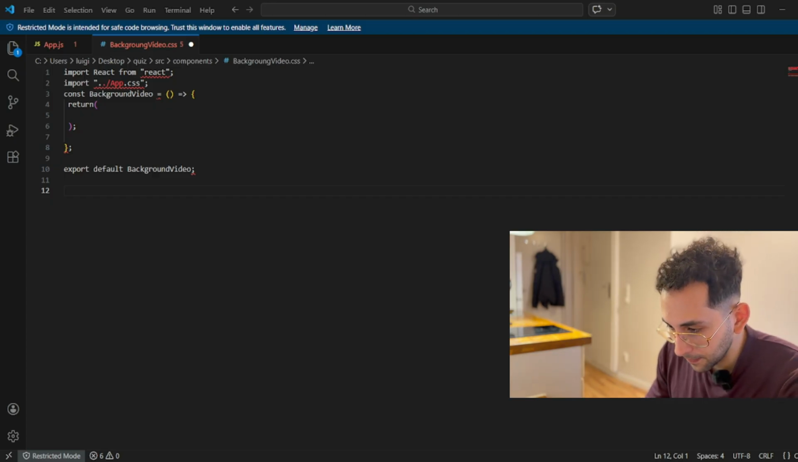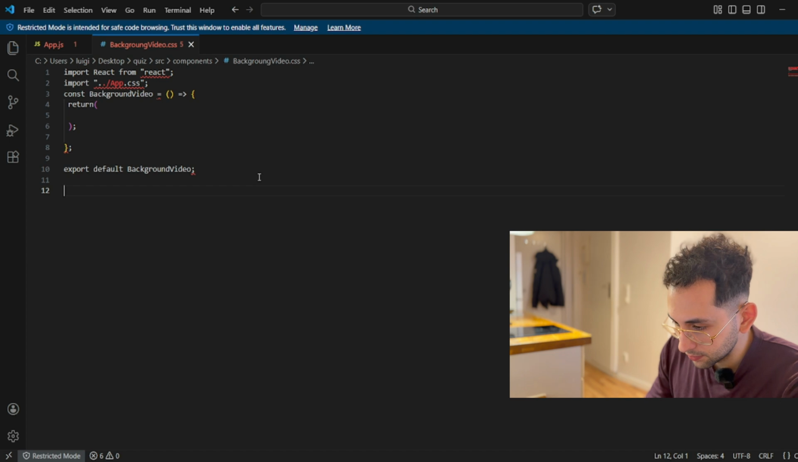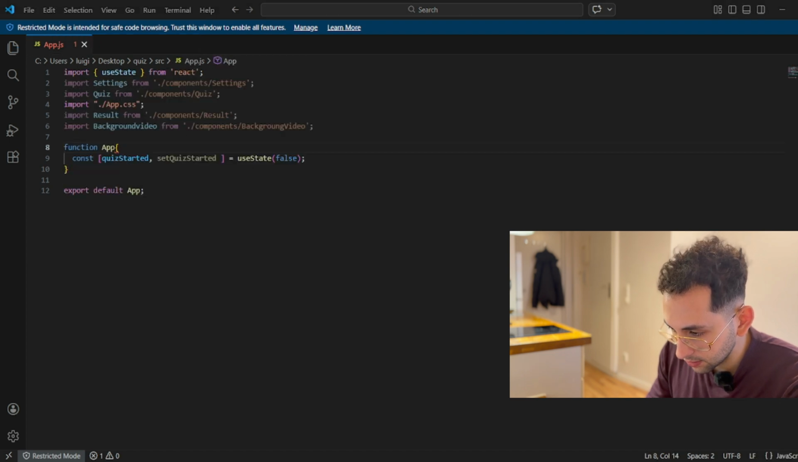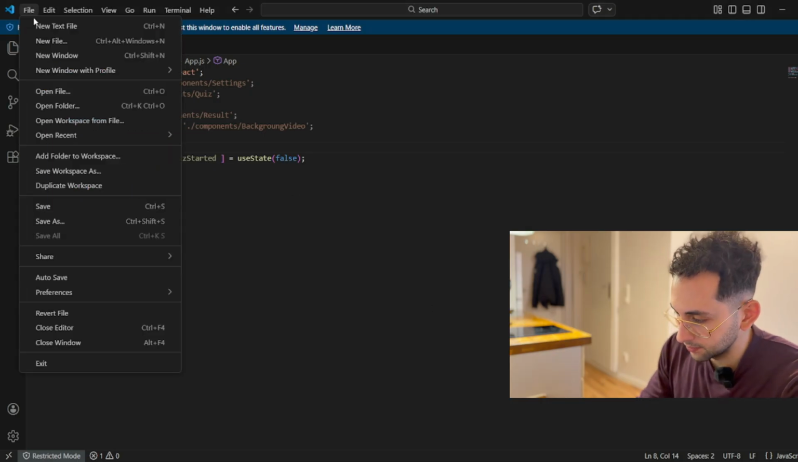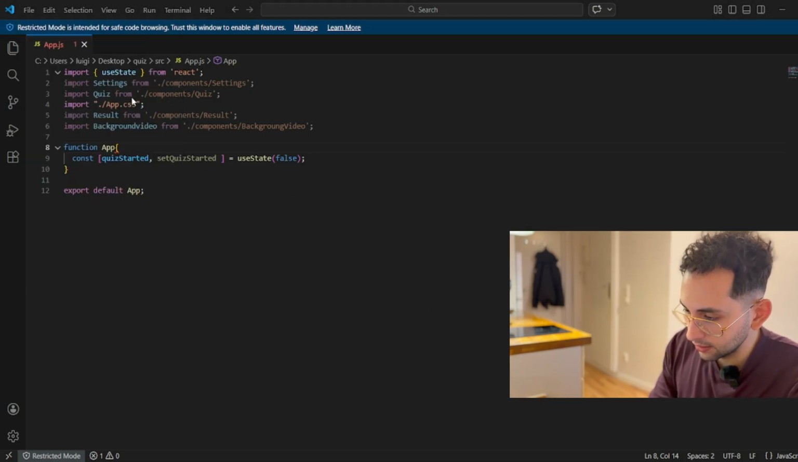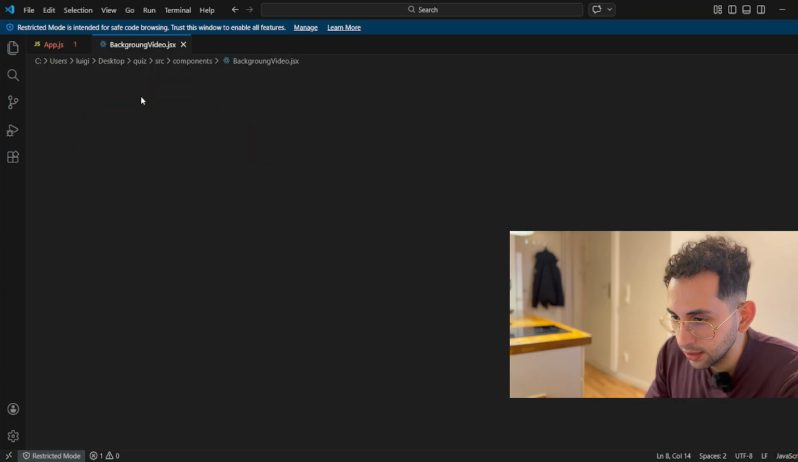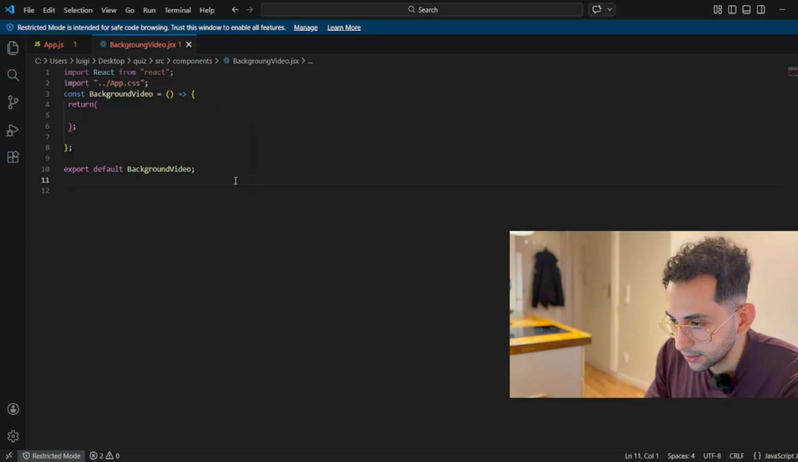Once we do this, I will make sure that this file is closed, otherwise the command is not going to work. So if we go here, open file, let's go in components, background video. Yeah, now it works.